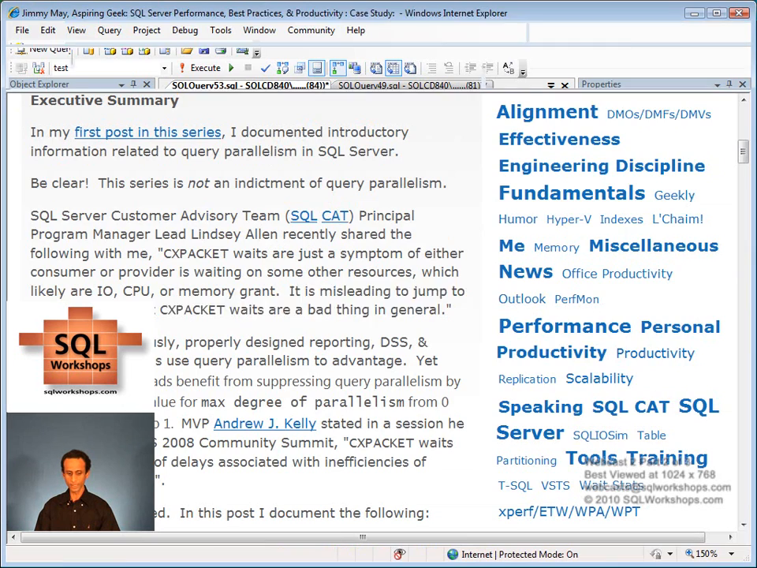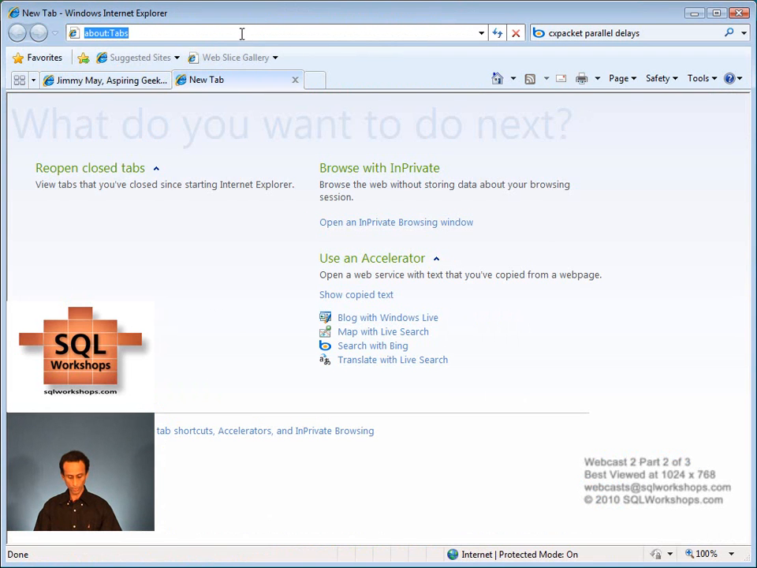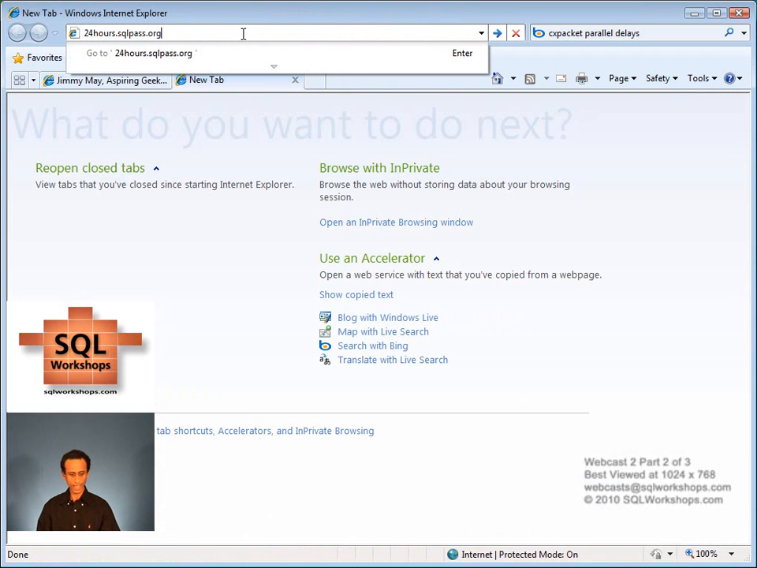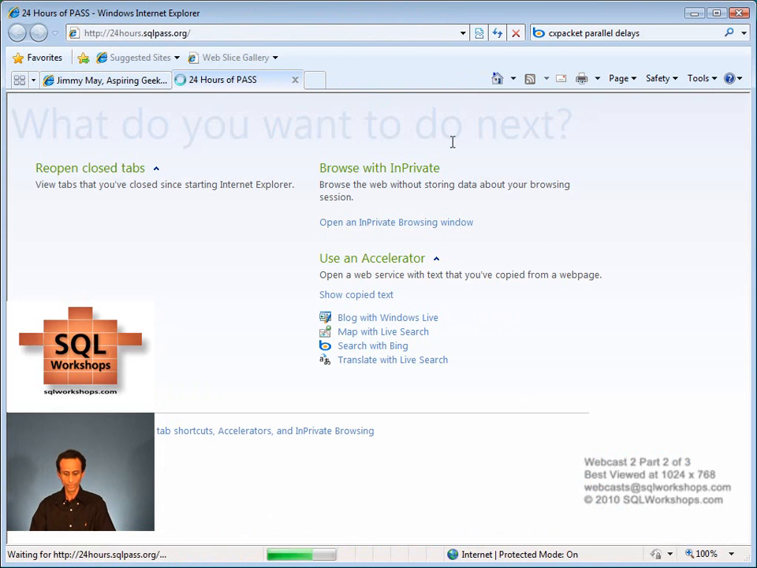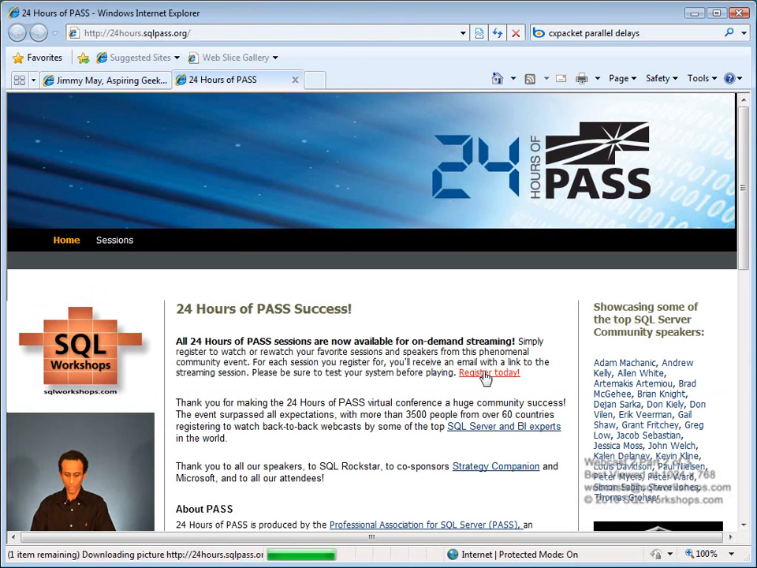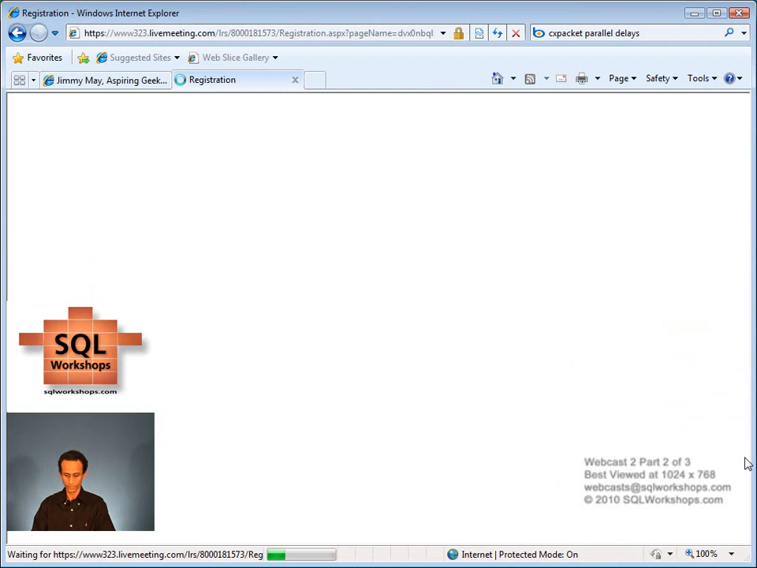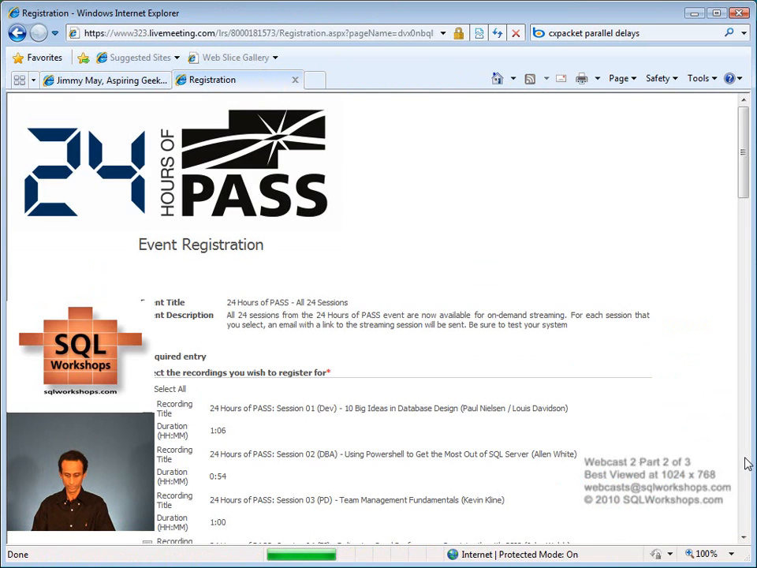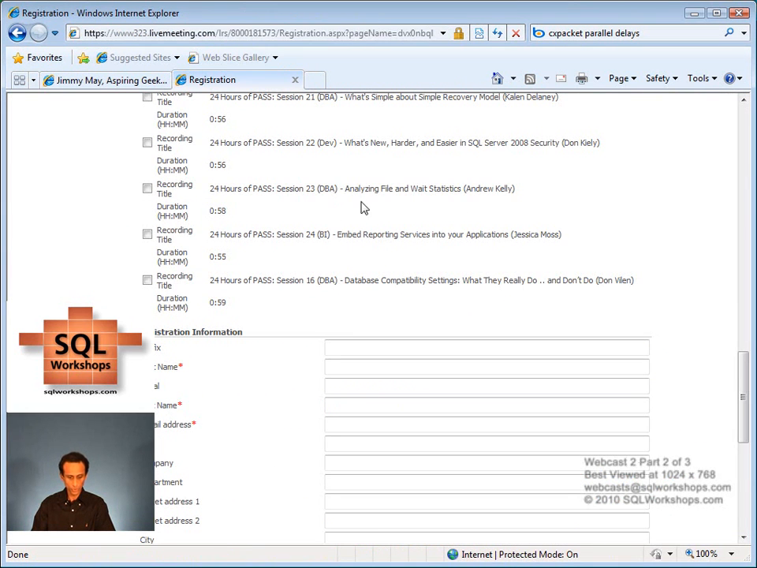Mr. JLR asked me to go to Internet Explorer, open a new tab and type 24hours.sqlpass.org. There he showed me to click on register today. Page down, there he showed analyzing file and wait stats. This is the session you have to look for.